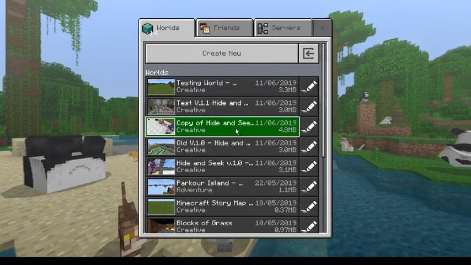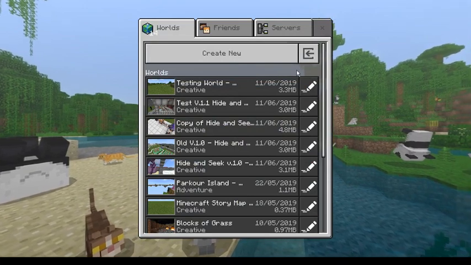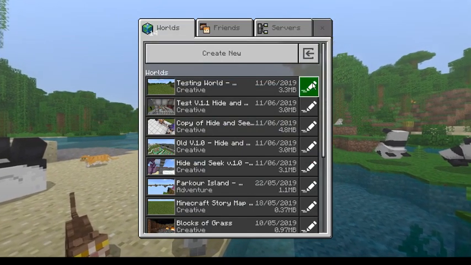Just wait for it to finish loading. Okay, it has finished loading right now. So now I'll just explain how you import and export your world. So let's go with exporting first.